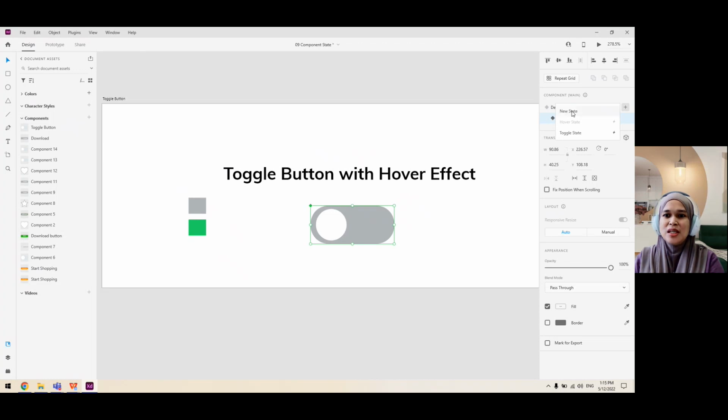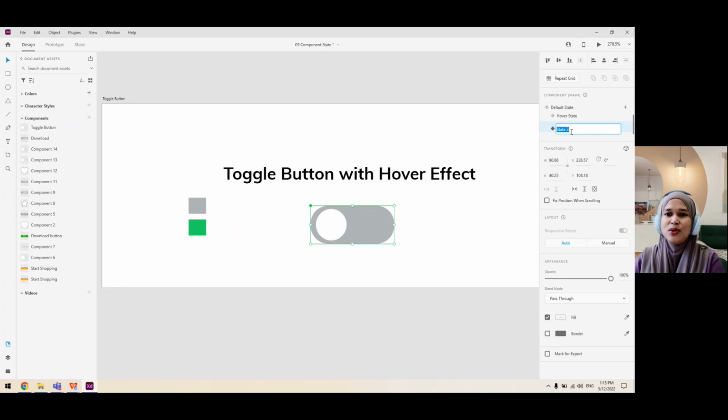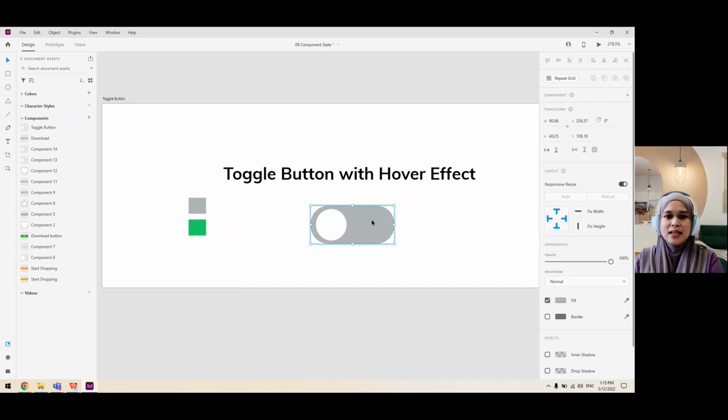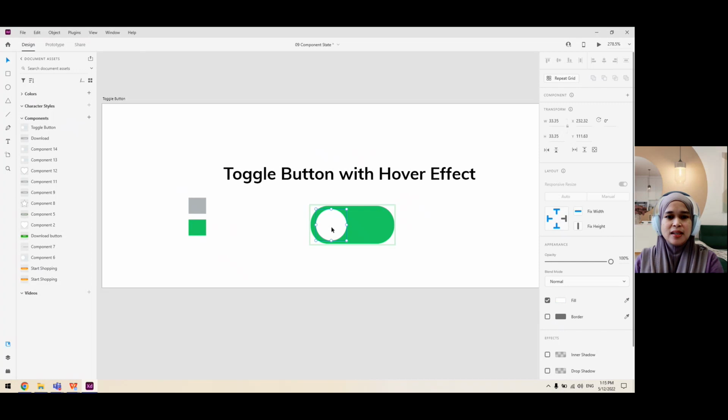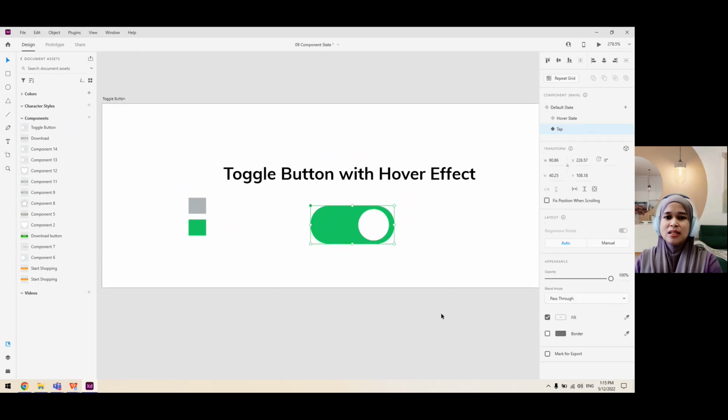Now choose new state and let's rename this state 3 as tab. Hit the enter button, double click at this color to make changes for the fill color from dark gray to green, and let's change the position of this ellipse from left to right side. Now select everything and check one by one.